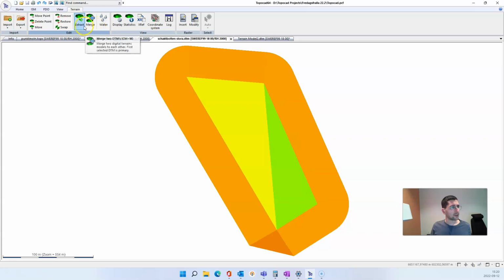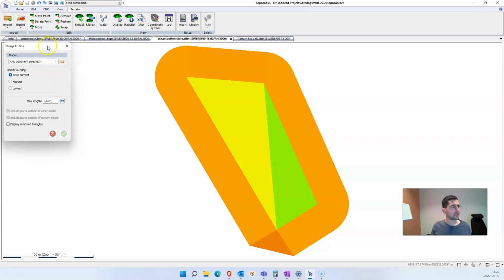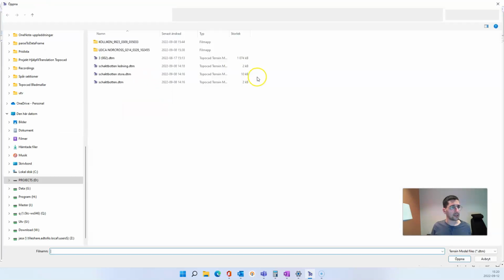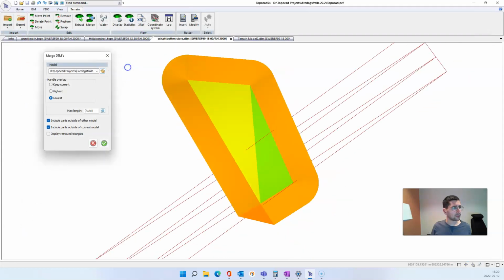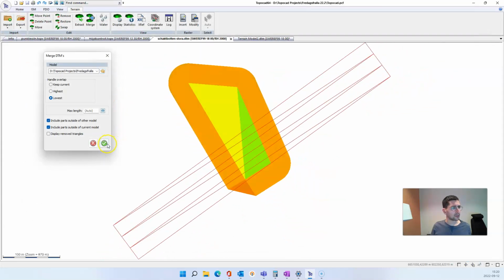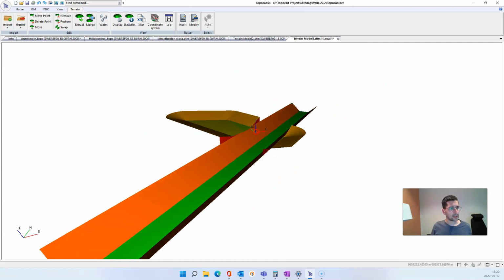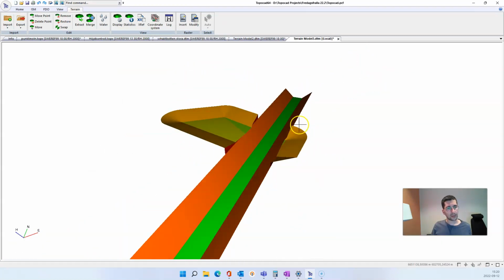We have also added the merge functionality that we previously only had in the drawing, now also to the terrain document itself. So there. I can now, for example, keep the lowest part.